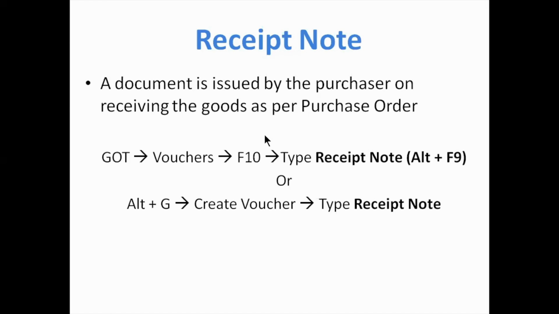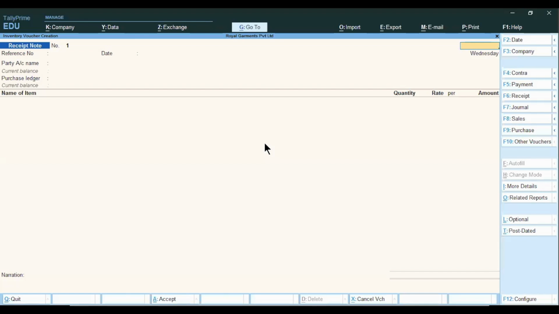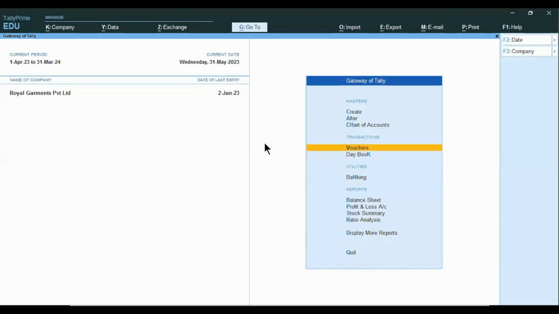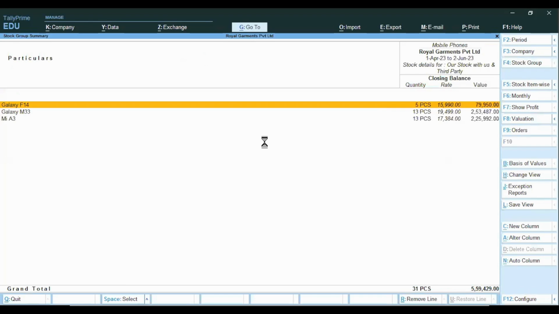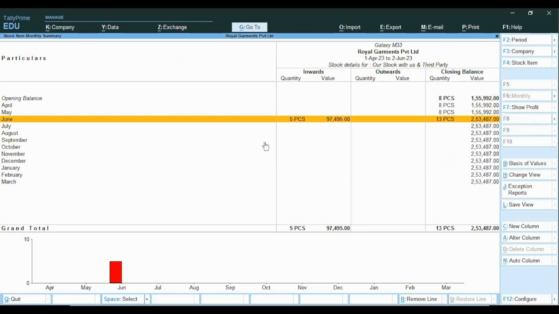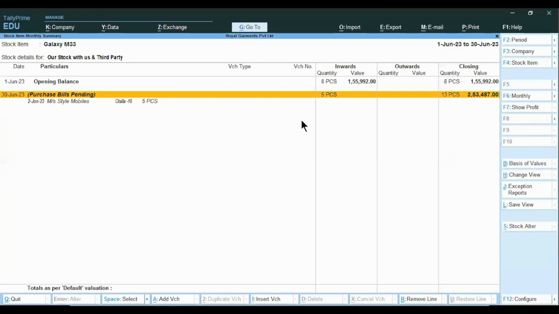After the receipt note, we will check the reports once again. Go to display more reports. Even here we can check the stock summary. See the stock summary for Galaxy M33. We have received the 5 pieces. In the inward section, we can see the 5 pieces are added inward. If we press enter, it will show the purchase order which was executed.